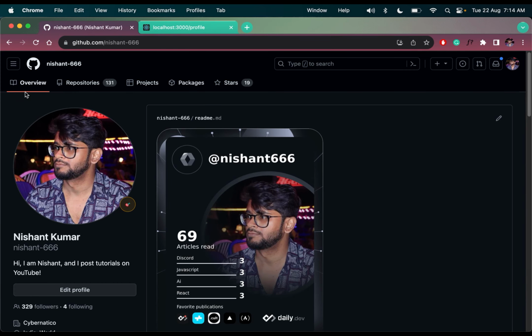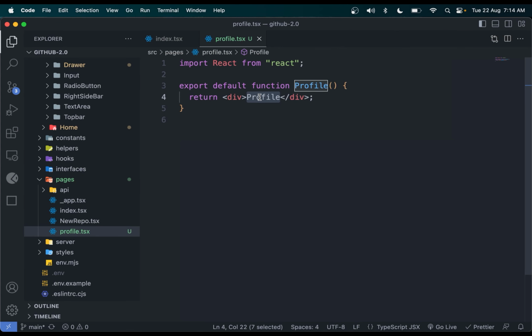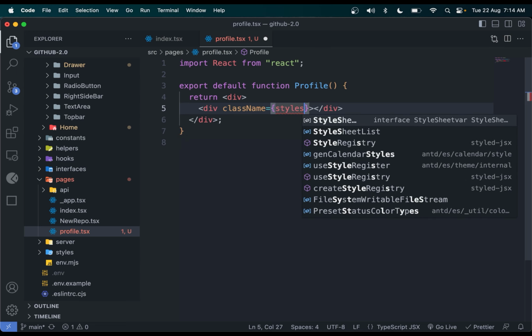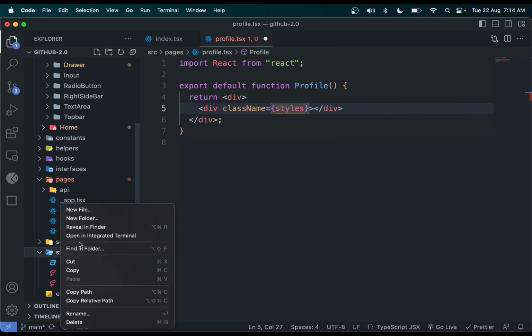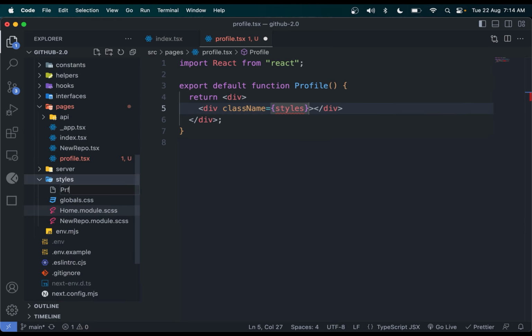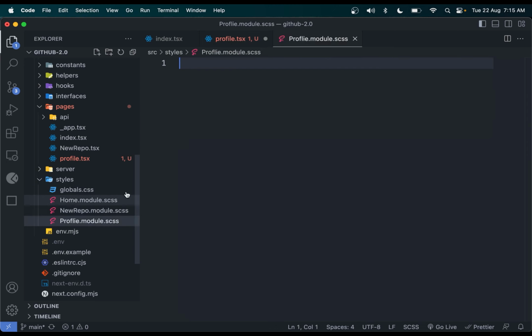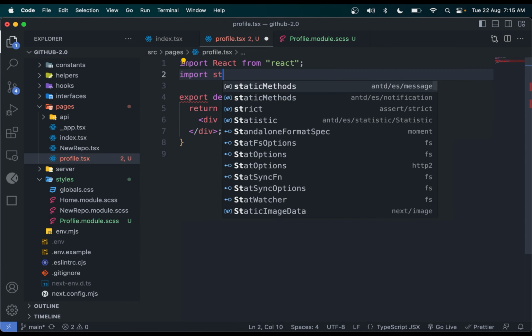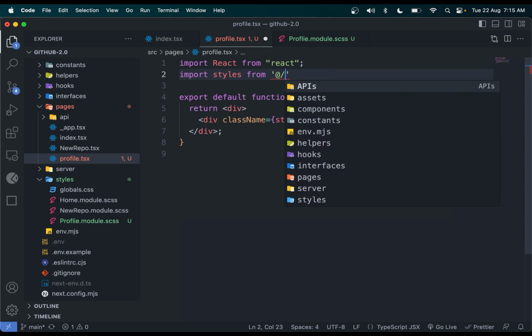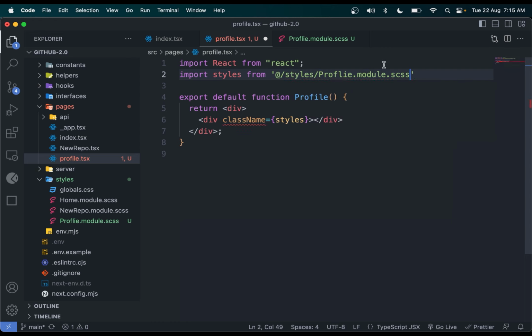So what we'll do is, let me make a div in here. In this div, it will be named as div className styles, but we need a styles module. So come to styles, make it in here, named as profile.module.scss. Let me import this in here. Import styles from @styles profile module.scss. So I can give this className a styles.profile tabs.